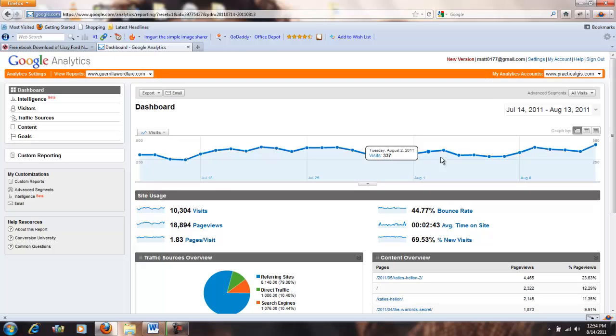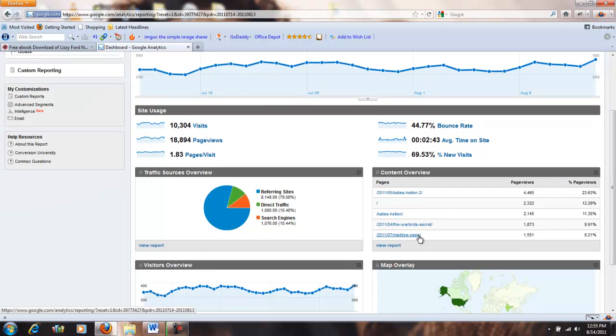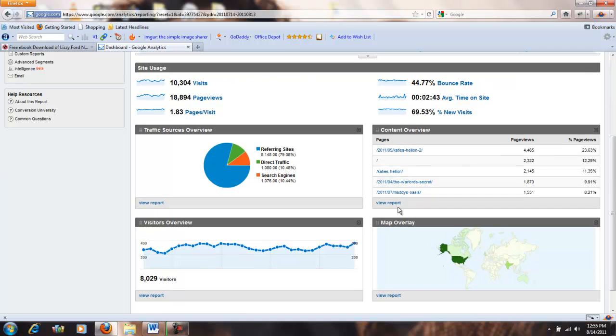We can see the activity here for the last 30 days, these total numbers, and here you can see the most popular pages that people have looked at when they've been coming. We've had almost 4,500 page views on this Katie's Hellion page, 2,300 to the main page of the site, over 2,000 to another Katie's Hellion, 1,800 to Warlord's Secret, and 1,500 to Maddie's Oasis, which is pretty good because that just came out.